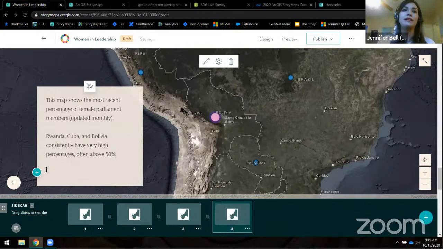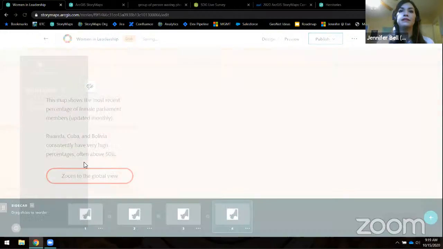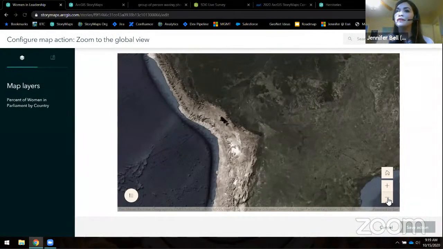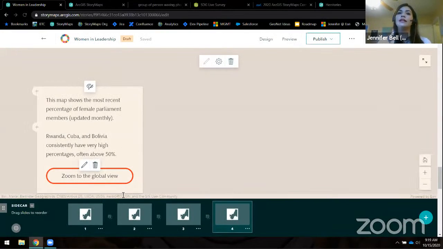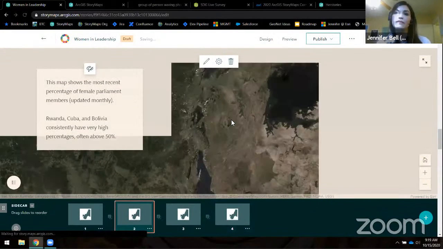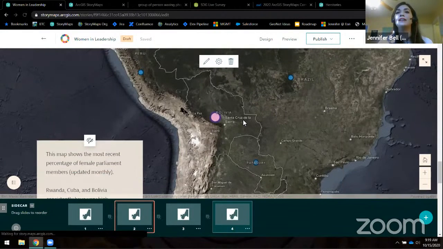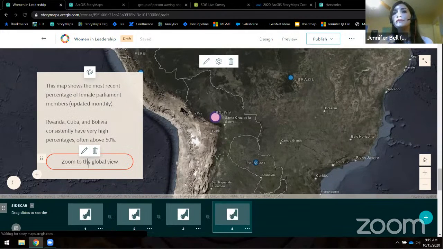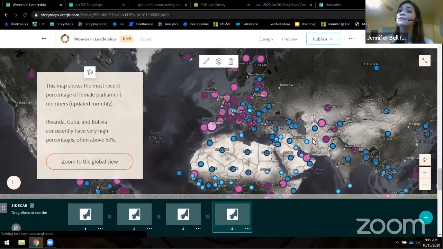And lastly, I want to add a map action. And this will take people back to zoom to the global view. And we'll edit the map, zoom out a couple, center it. And now if someone starts, say from slide 2, and they're scrolling down, they're going to every single country, and they want to zoom back out, they simply click on this button and it takes them back to the global view where they can continue exploring on their own if they like.